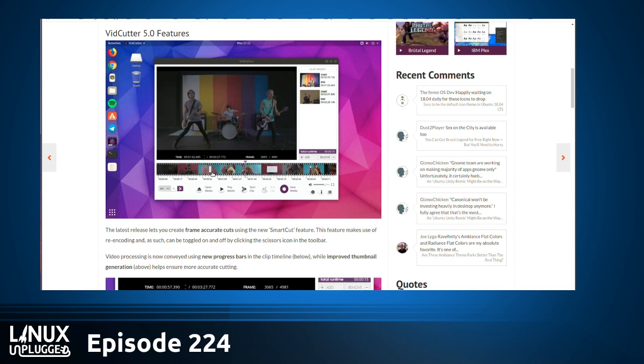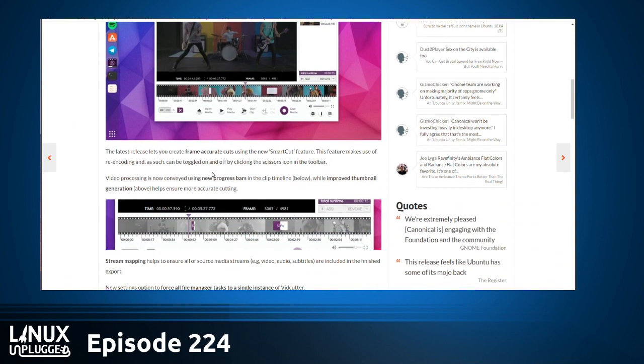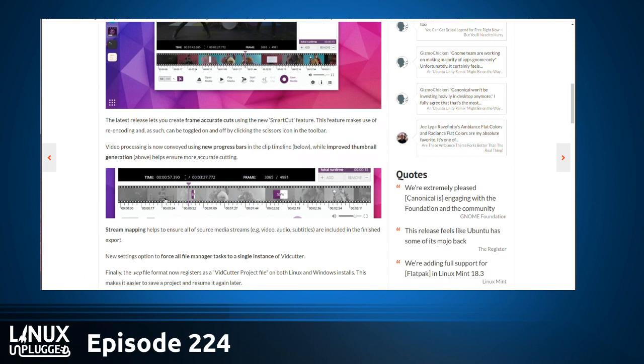The feature makes use of re-encoding and can be toggled on and off by clicking on a little icon, so you can either keep the straight video or recode the video, like if it's a Flash video or whatever FFmpeg supports. And it's got a nice fancy progress bar down below where you can see which clip.